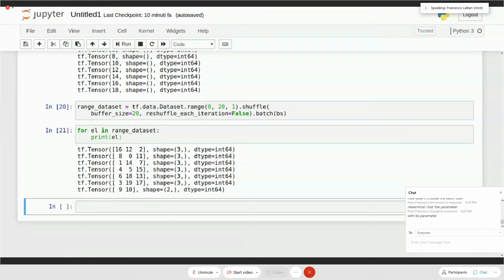This is useful during training. This is a typical operation that we do during the preprocessing of our data after each training epoch, to avoid overfitting. So this is one of the methods that we use to avoid that the model in some way learns the order of our data. So shuffling is always a good choice.